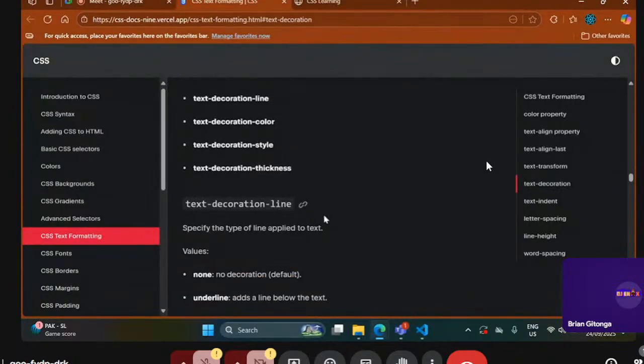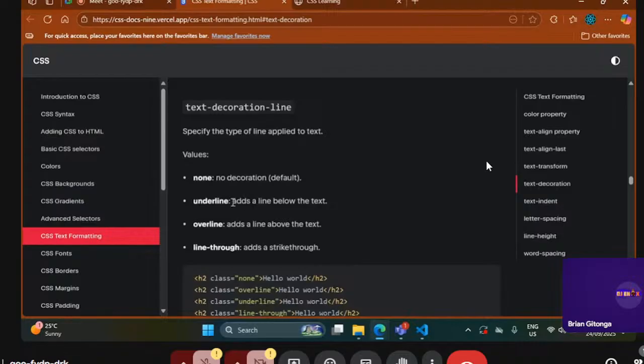So this text decoration line specifies the type of line that you want to apply on the text. The first value here is none, which is the default one. So there is no decoration, no line anywhere. We have underline, I don't need to explain that. We have overline, I don't need to explain that. And then we have line through, I don't need to explain that as well.